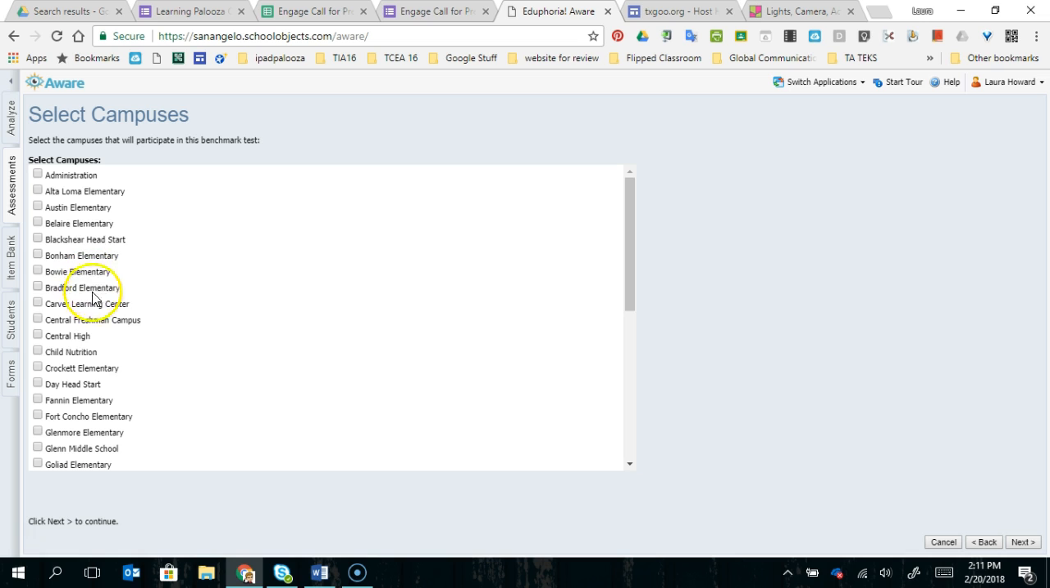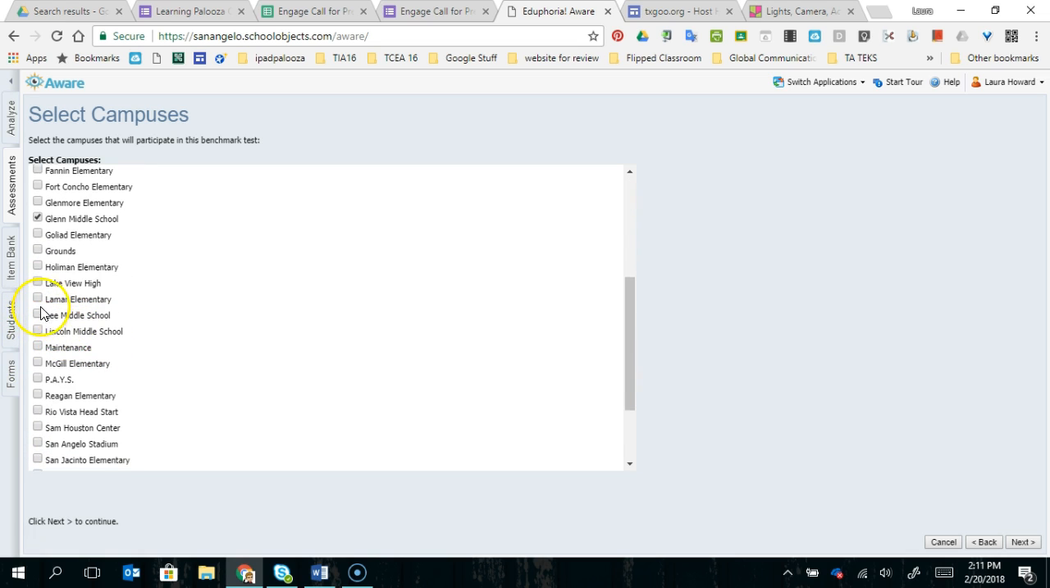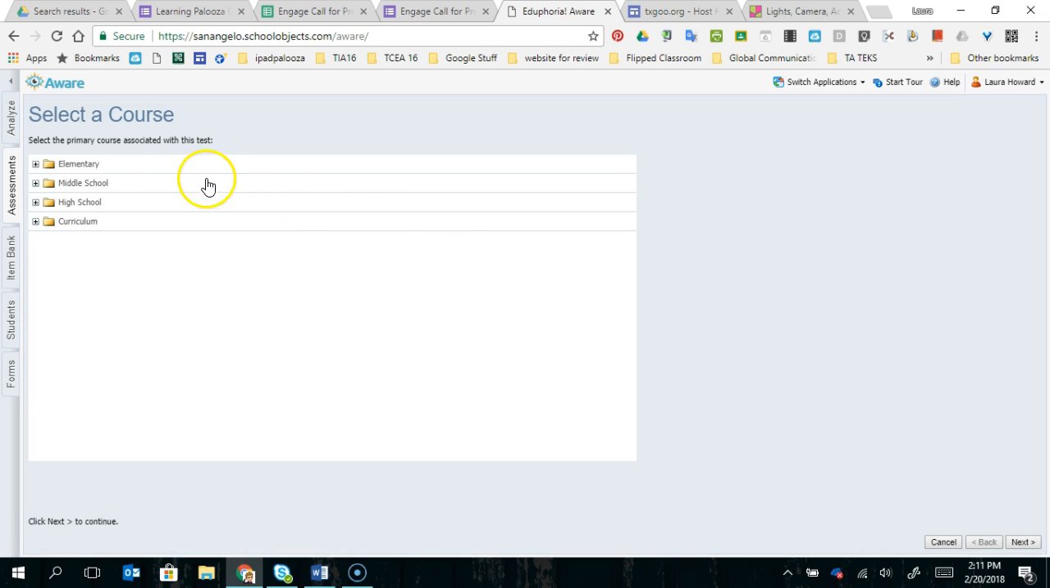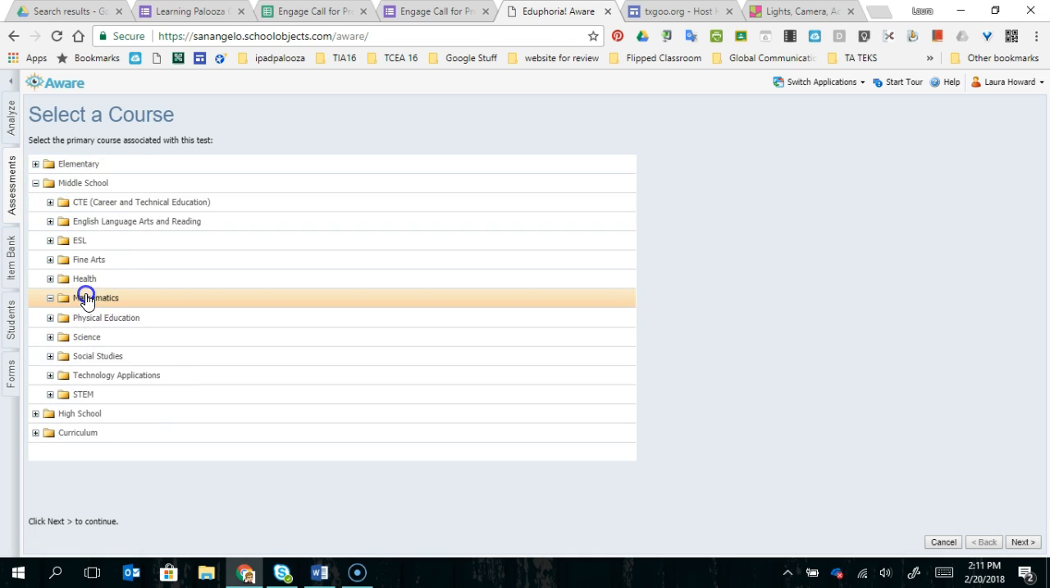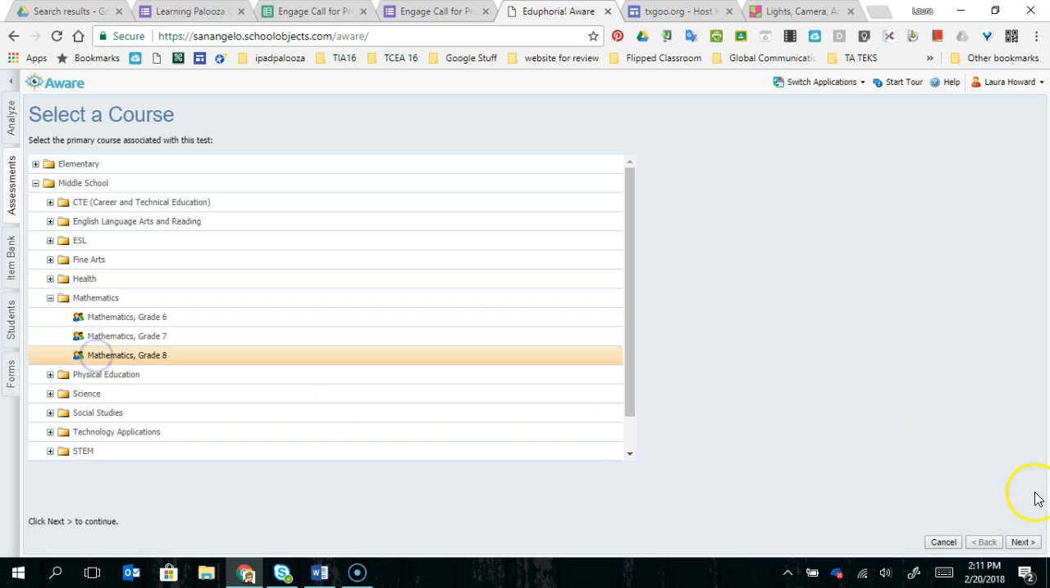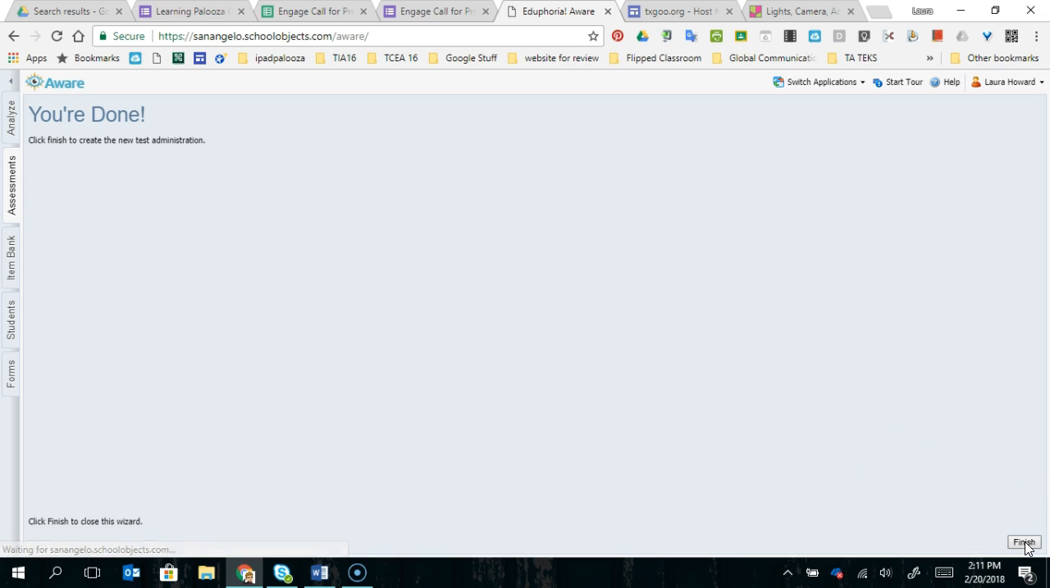Then you'll select all the campuses that will need to have access to this particular assessment. So I'm going to go through and select my schools, and then I'm going to click Next. And then you're going to navigate to the curriculum. So we're using middle school, math, grade 8. Click Next, and then click Finish.